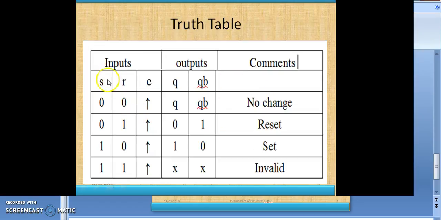This is the truth table. You see when S equals 1 and R equals 0, for the rising edge of the clock, output Q is 1, Q bar is 0. And when for the input S equals 0 and R equals 1, for the rising edge of the clock, that is when clock is 1, Q is 0 and Q bar is 1. And also when S and R both are 0, at the rising edge of the clock, the output doesn't change, it remains in the previous state. And when S and R both are high, it is in a high impedance state.